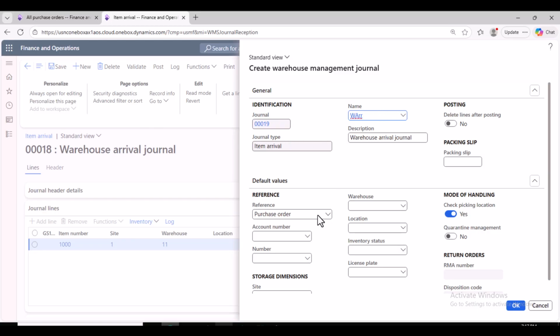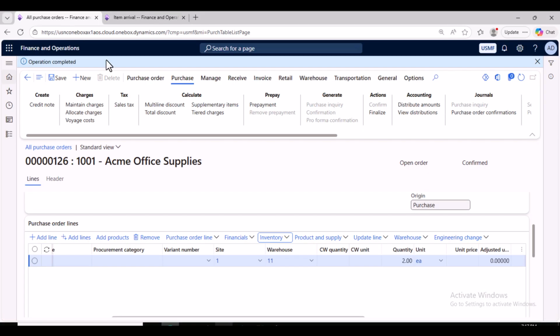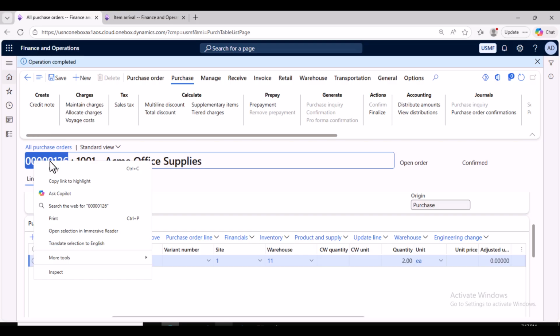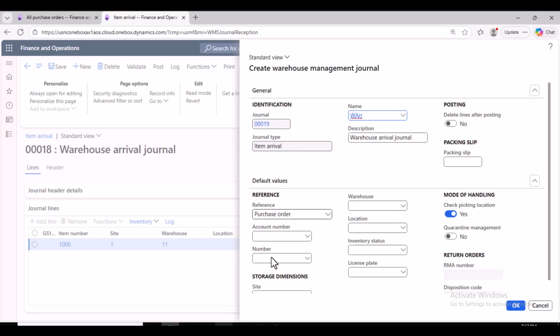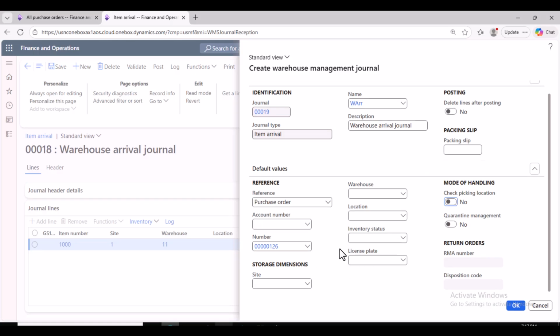Okay, and here the first thing is that I'm going to select my purchase order. So here you can enter your purchase order number. I will go here, and the purchase order number is 126. I can copy this. I can paste my purchase order number here, and let me unselect this check picking location. Okay, and let me click OK.